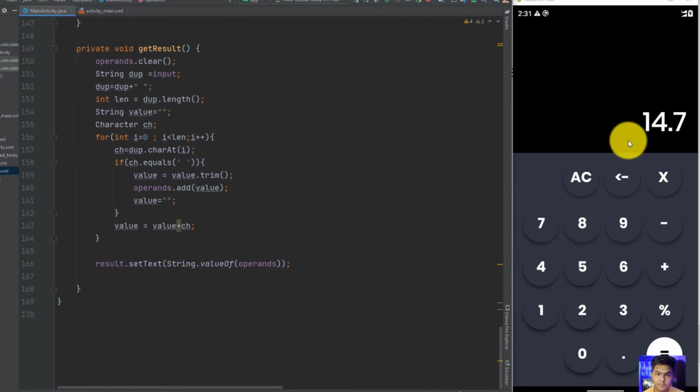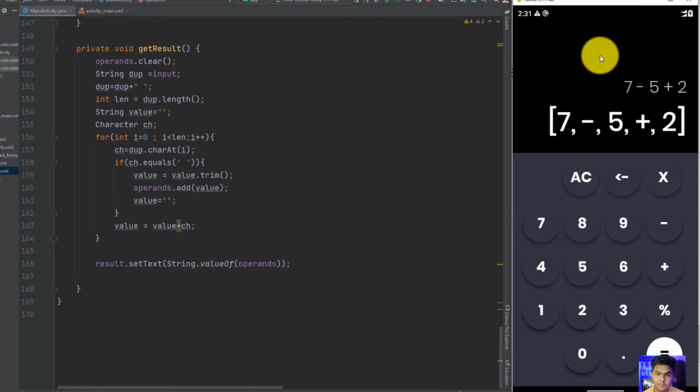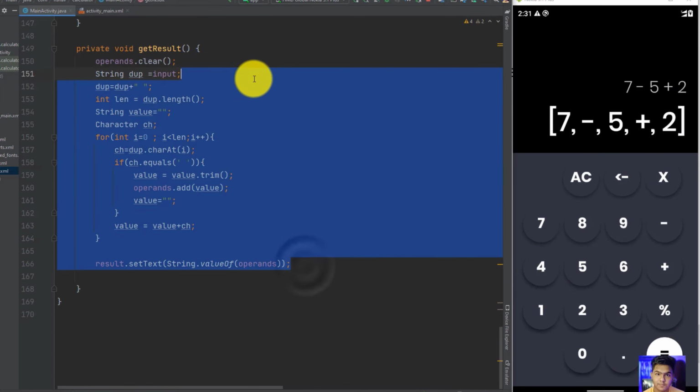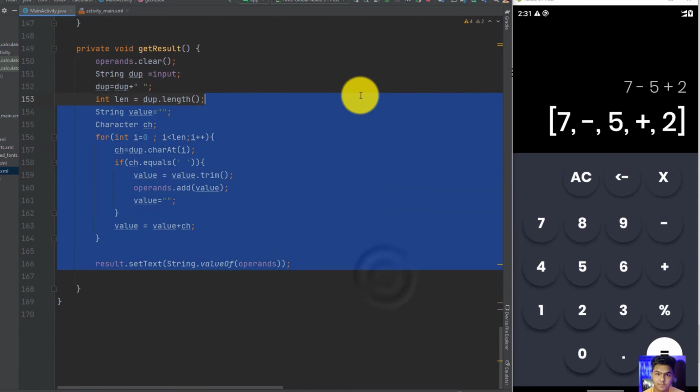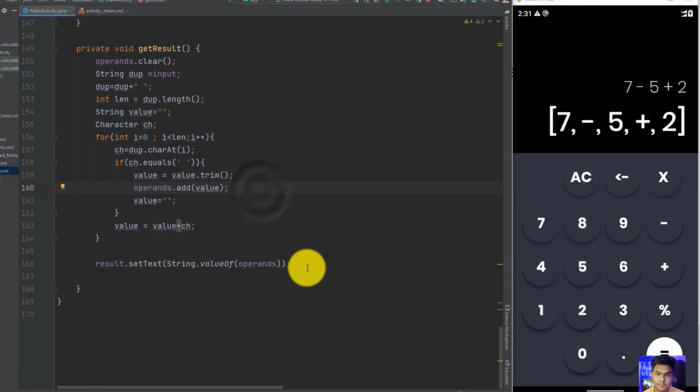Now let's get into the result. We are getting the array list, like 7 minus 5 plus 2. Now what we have to do is use the BODMAS rule to find the result. To do that, on the whole internet or even on YouTube, I haven't found any video where they are showing this calculation part. They are using libraries, different libraries are present, so they simply use those libraries, but they are not doing it on their own.